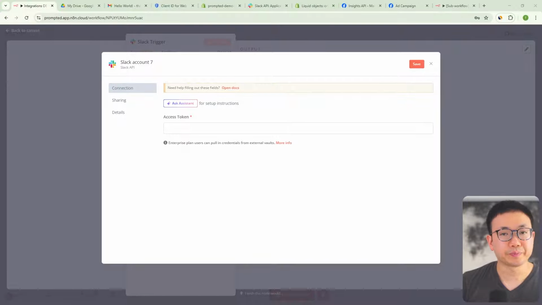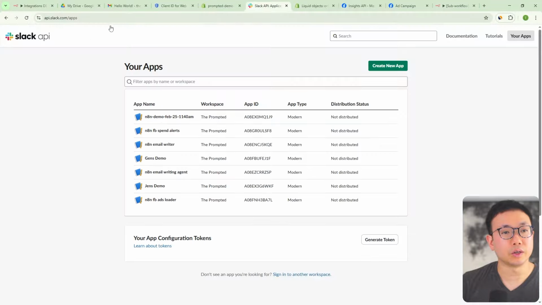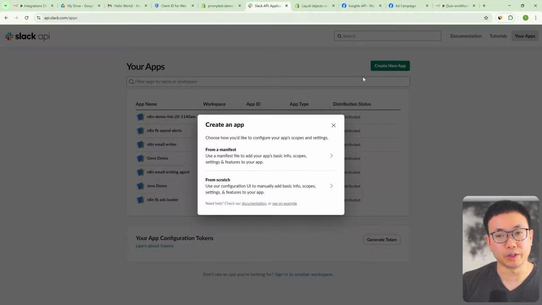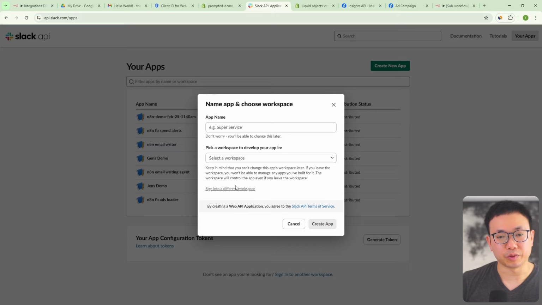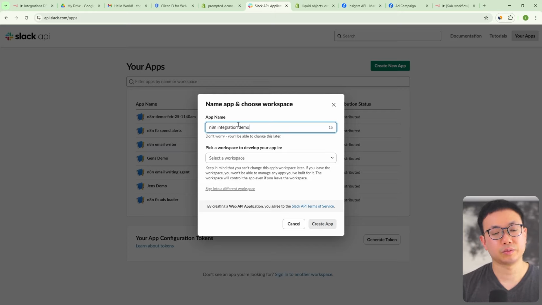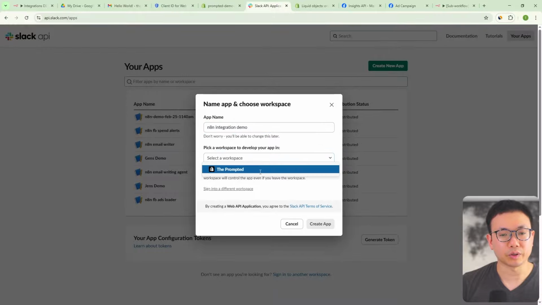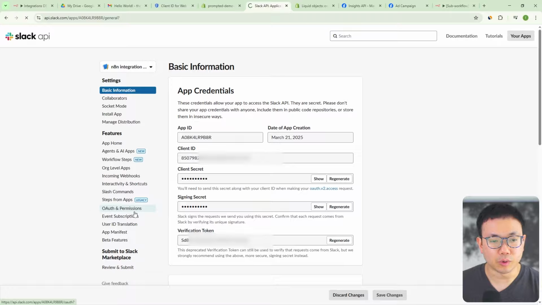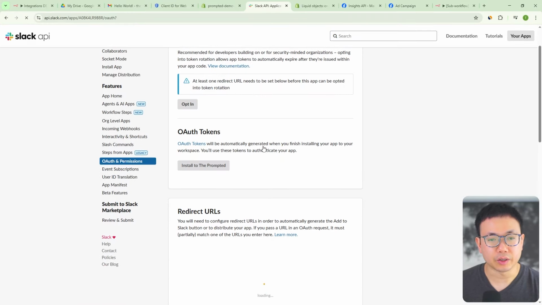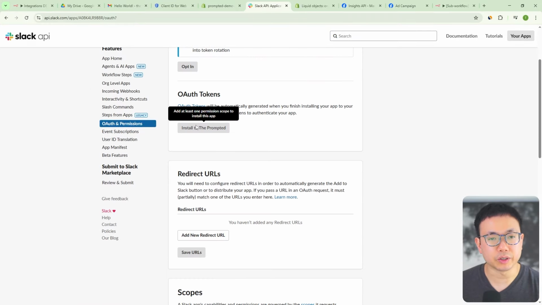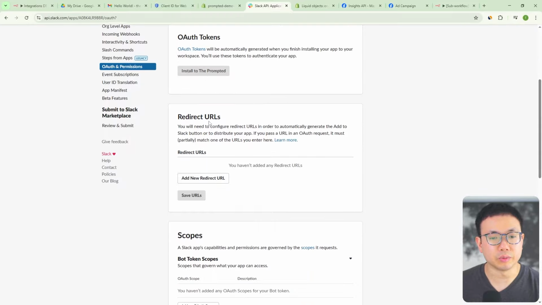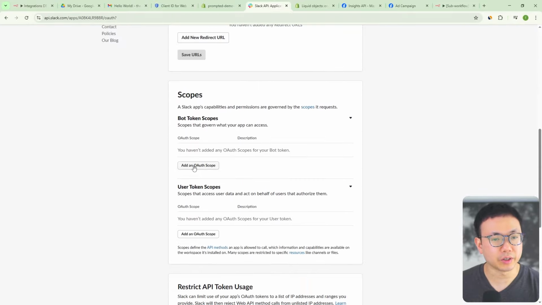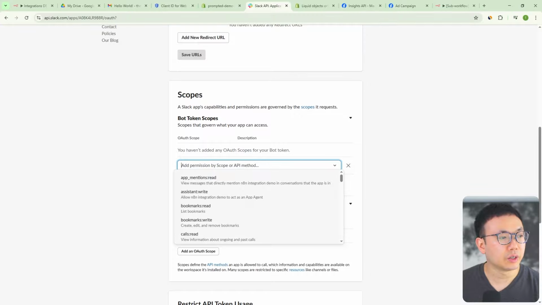Okay, so how do we do that? The first thing we're going to do is go into our Slack apps and create a new app, and we'll do it from scratch. So we'll call this n8n integration demo, and we're going to put it in this workspace here. Okay, so we'll head over to OAuth permissions, and we want to install the app, but in order to do that, we need some bot token scopes to be defined.